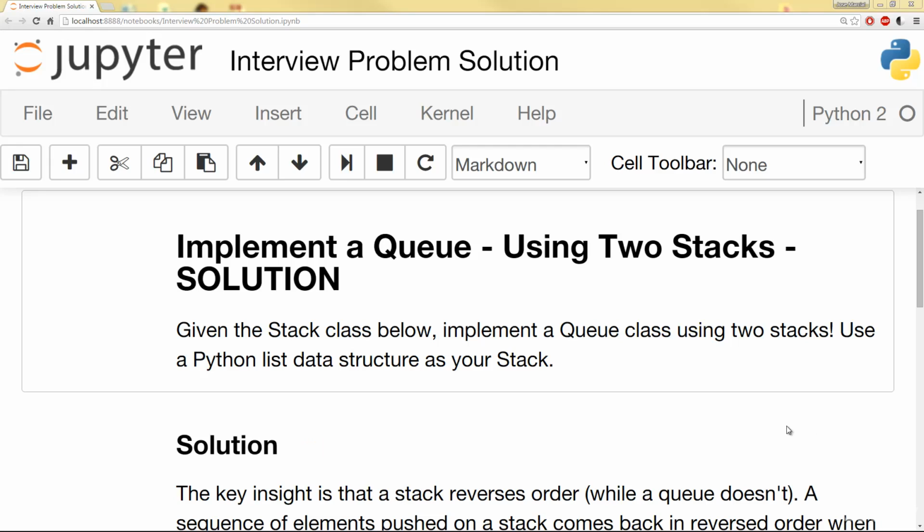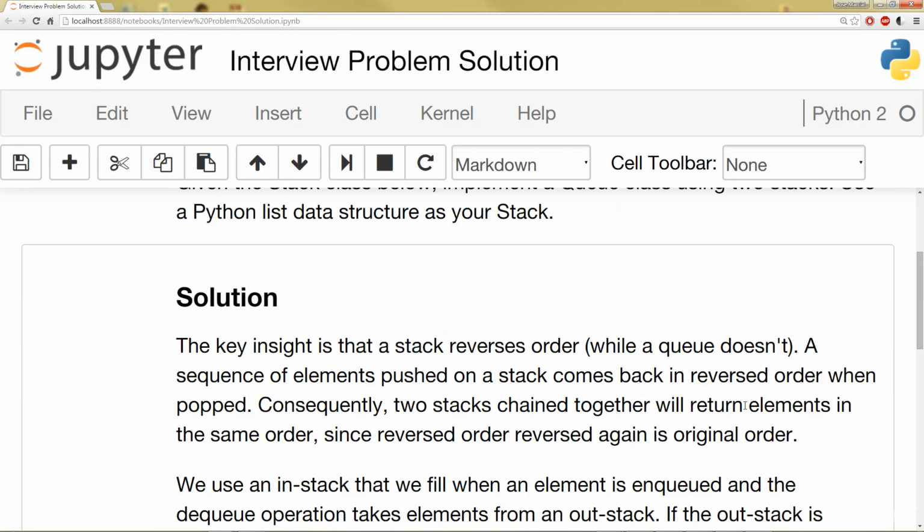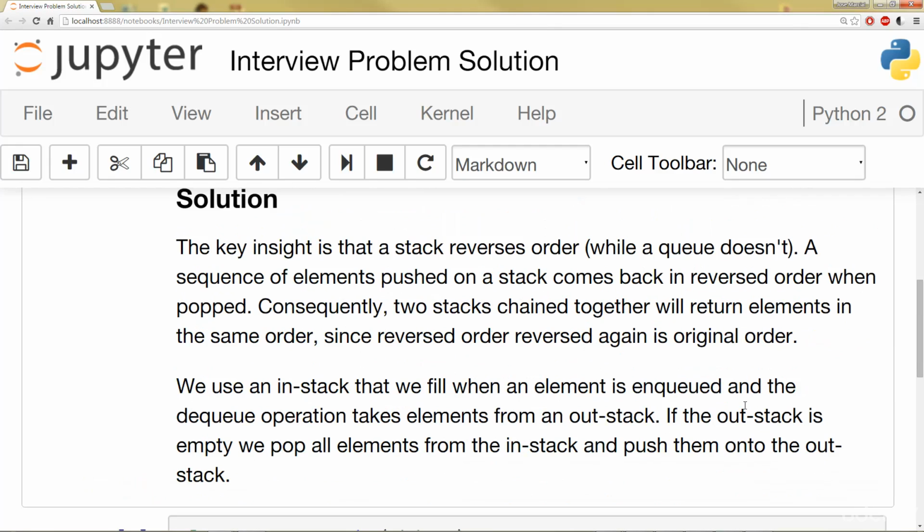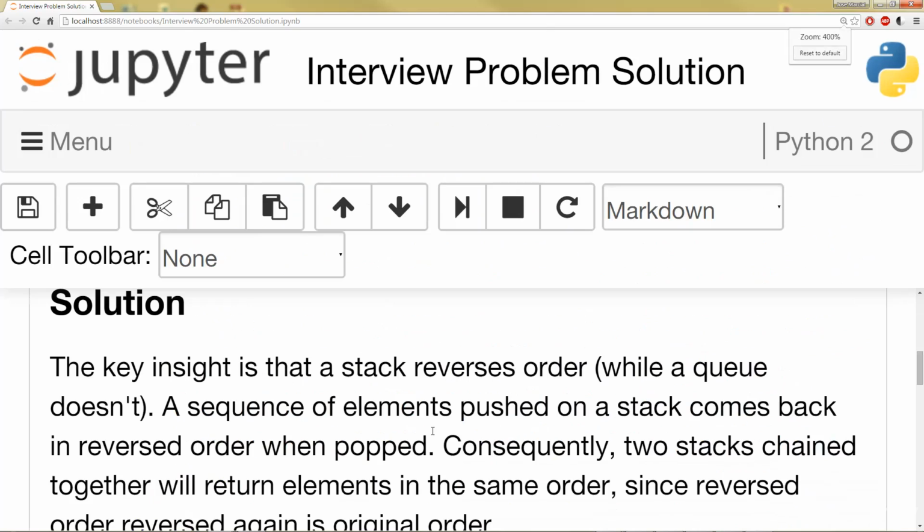So again, the problem statement was: given the stack class below, implement a queue class using two stacks, and you were allowed to use a Python list data structure as your stack. So, what was the solution? Let's go ahead and zoom in a bit.